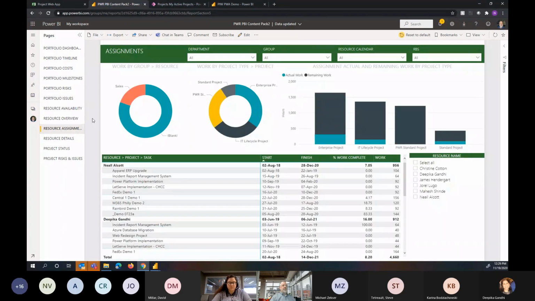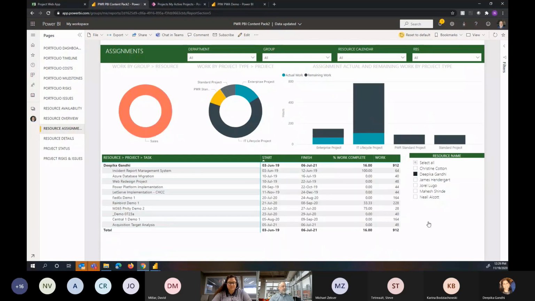If I go to resource assignments, this is showing me what every resource is working on in terms of the actual named projects. You could also drill down to the task level as well. But over here, if I want to pick a particular resource, I can then see all the projects that they're working on. What's the timeline of those projects? Is any of that work complete or has been started already? And then how many hours is it? Okay, so again, it's just giving you that overview.